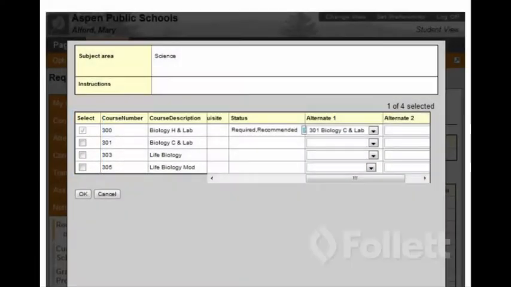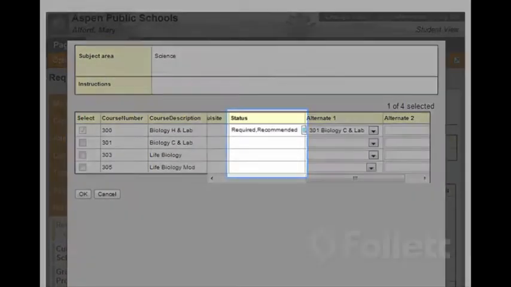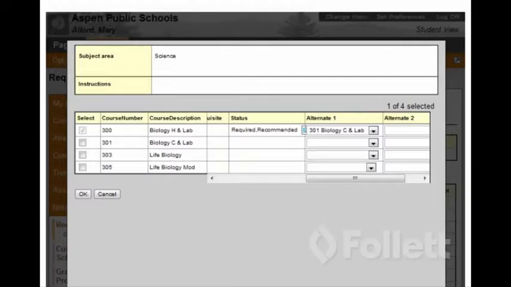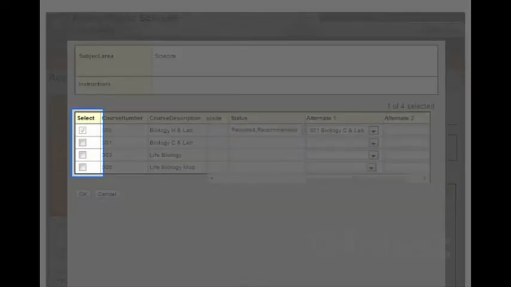Empty checkboxes appear next to the classes that are available for you to request for next year. If you are wondering why you can't select a specific class, look at the Status column for information about the course, such as if the course is full, or if you need a prerequisite, which means you have to take another class before you can take this one. Select the checkbox in the Select column for each course you want to request.